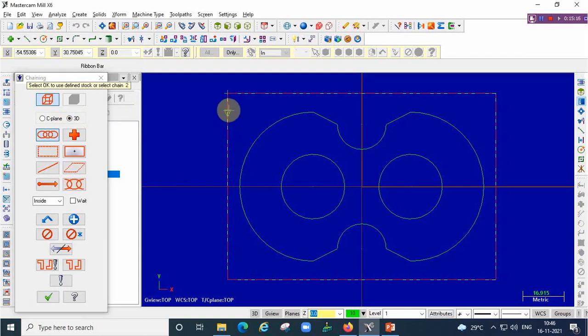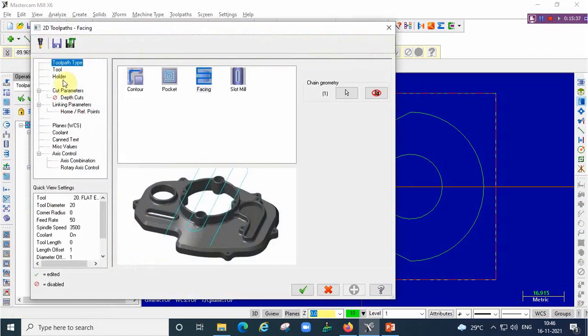You just see the arrow mark direction. That tool is moving in the anti-clockwise direction. The compensation, while entering the parameter, we have to enter the compensation value also. So carefully watch the direction of the tool path. Give OK. Facing selected. Go with the tools.